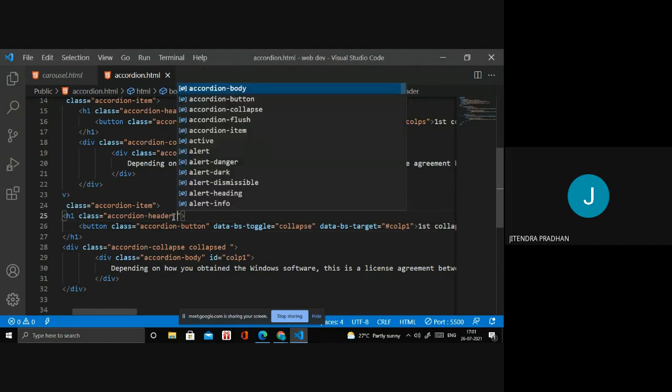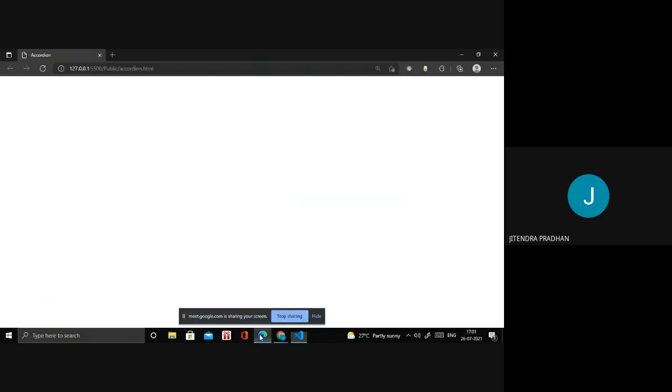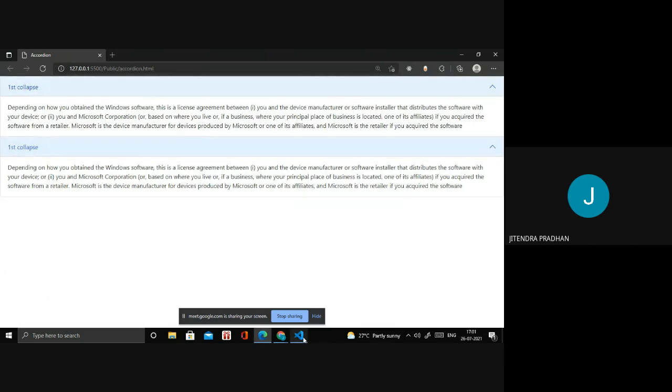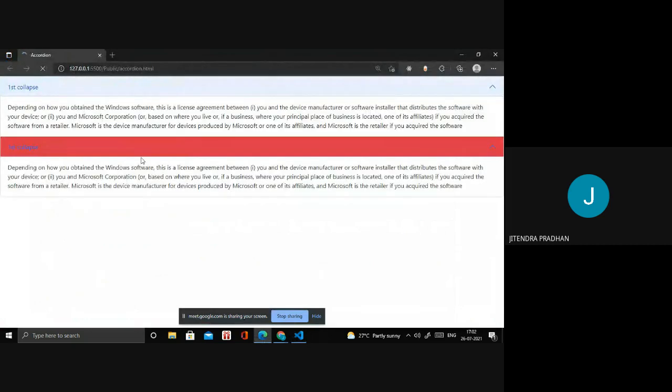Okay. It's like bg-danger. Let's see. It's not working. We need to define that button. I think so. Copy that one and paste it down in that button. Okay. So let's see. Yeah, it's working fine.